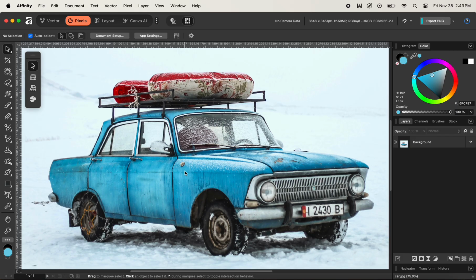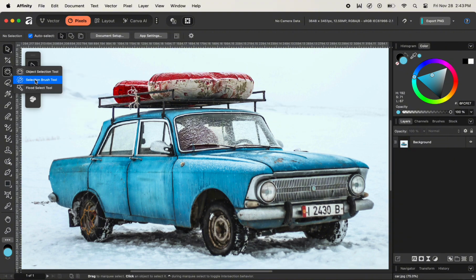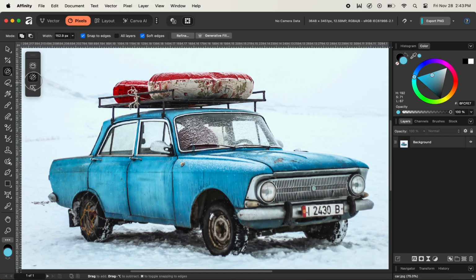And if you are using Windows, you can hold down the control key and press the plus key to zoom in. And after zooming in, we have a clear picture of the car. Now navigate to the selection tool right here. I'll be using the selection brush tool. You can also use the object selection tool or flood select tool, which is equivalent to the magic wand tool in Photoshop. So let me select the selection brush tool.